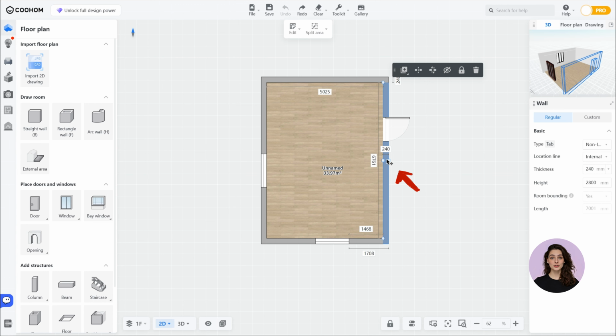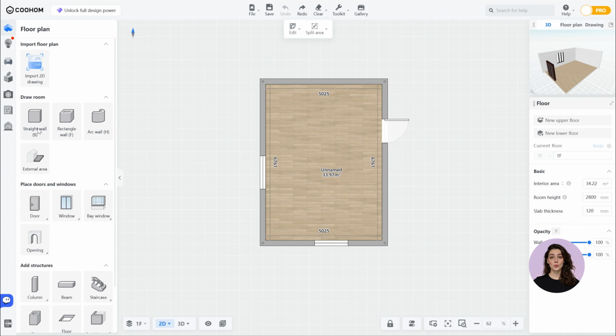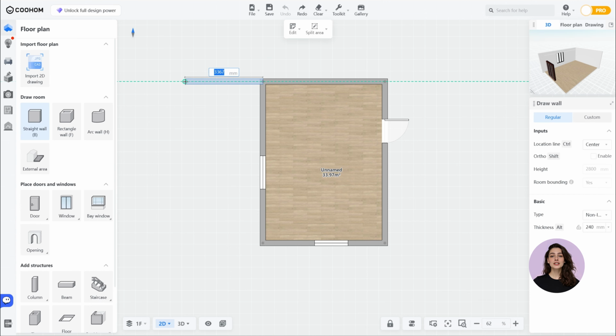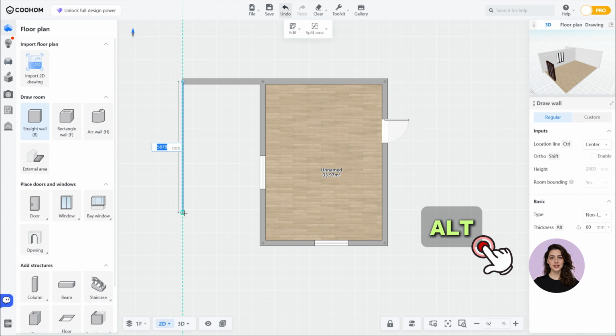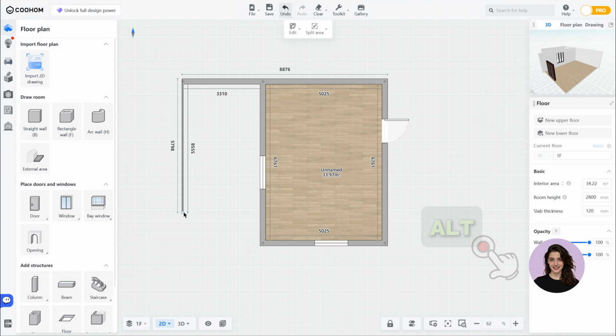Method 2. After selecting the wall, find the thickness option in the parameters panel on the right. You can either choose the required size directly from the value bar and click Apply, or manually input the values in the input box to adjust the wall thickness. Method 3. When drawing walls, you can hold down the Alt key to switch wall thickness quickly and conveniently.